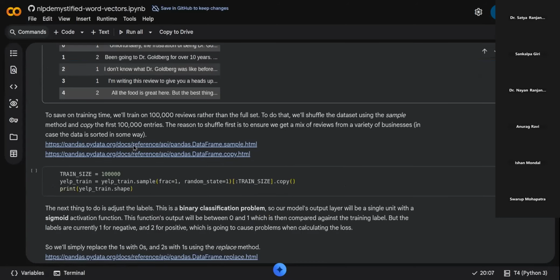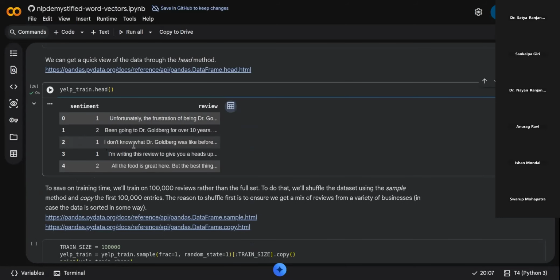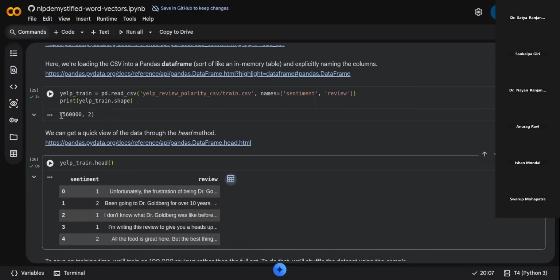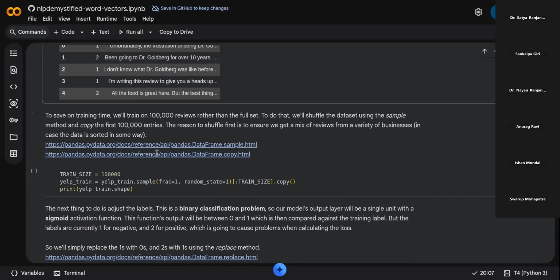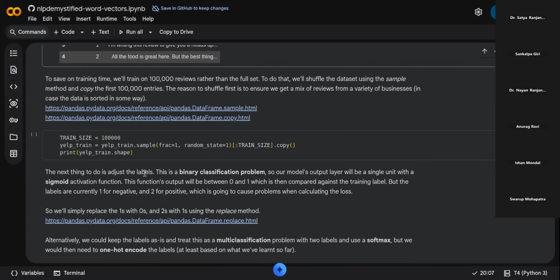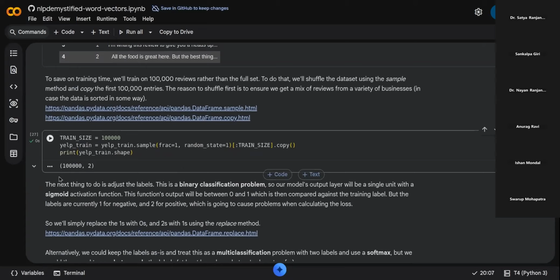In our model we are not going to use all 560,000 because it will be very huge. So let's restrict and select only some of these reviews. Let's say I want to select only 100,000. So I am putting train size at 100,000. Sample means randomly sample from the Yelp train. So we'll have 100,000 rows with 2 columns.